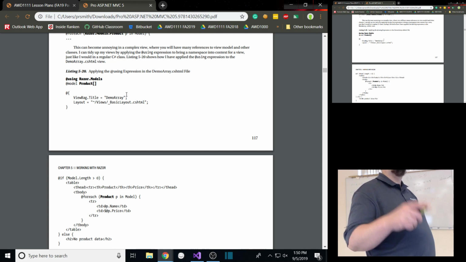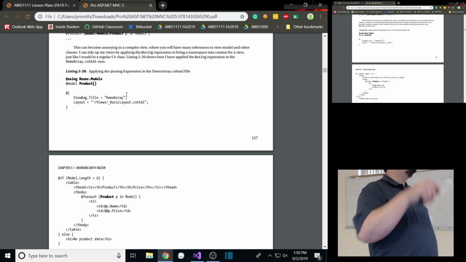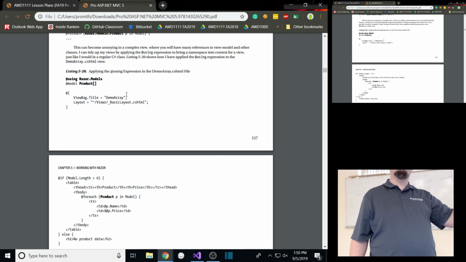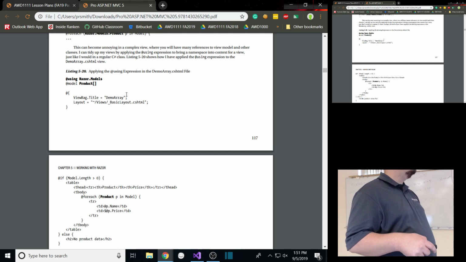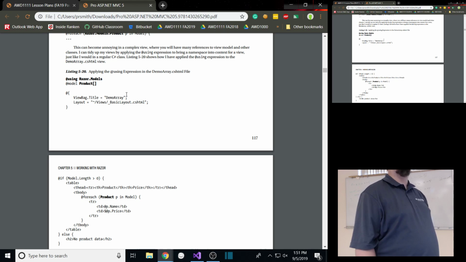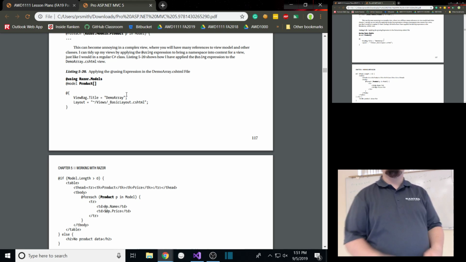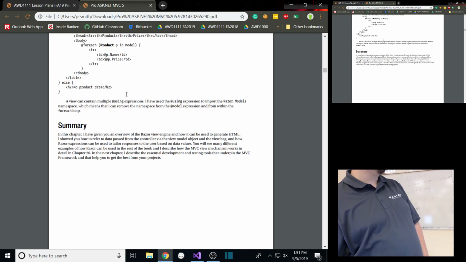So is that usually the namespace? That's the namespace. Okay. Yeah. Razor is the name of the project. Models is the name of the folder. So that's the namespace name. And that means here I can just say product array. Here I can just say product p instead of specifying out the whole name.